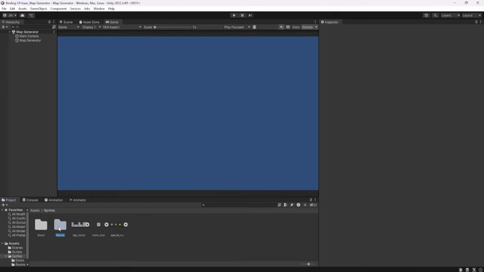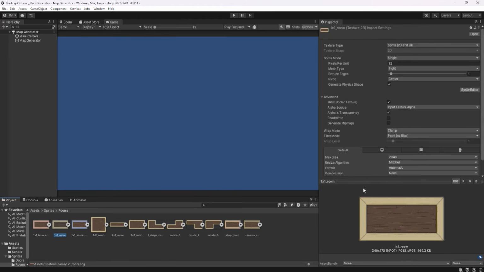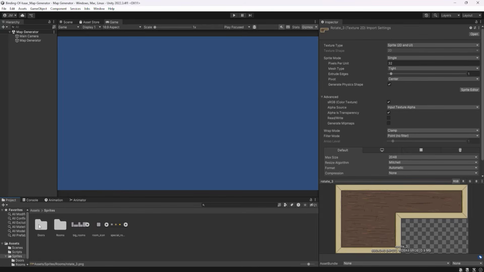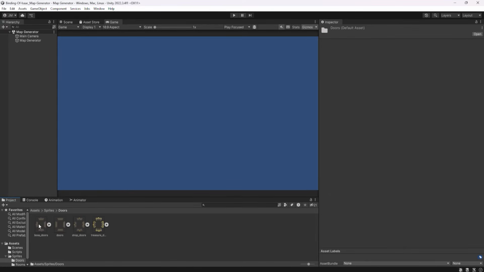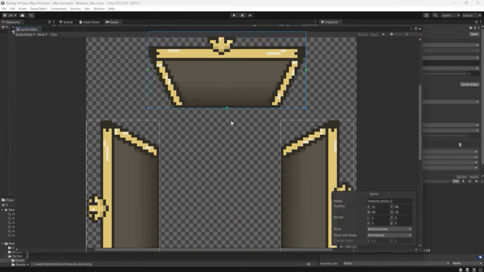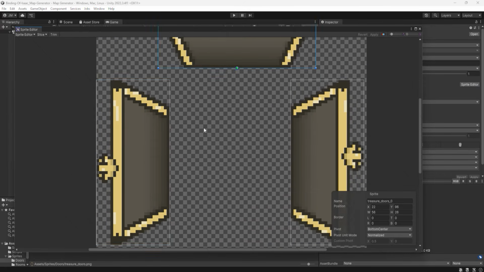First off, I have imported all my room designs into Unity like this. Please note as well that the L-shaped rooms and all the necessary rotations are actually separated into their own sprite. This way, we can avoid rotating the actual game object. I also have all the door variations like this, and for the door pivot center, I have each of them at the base of the door like this.